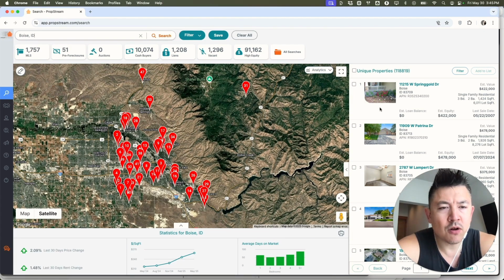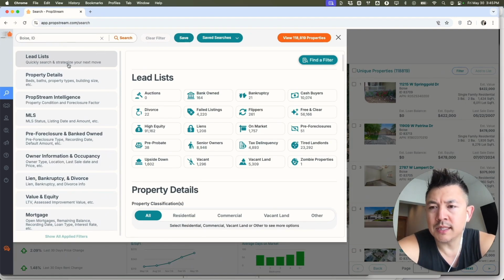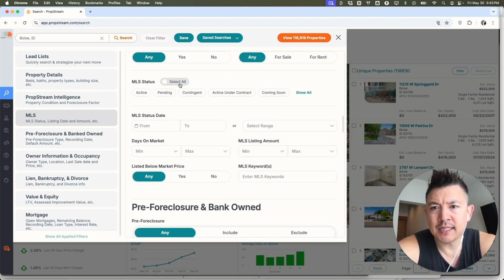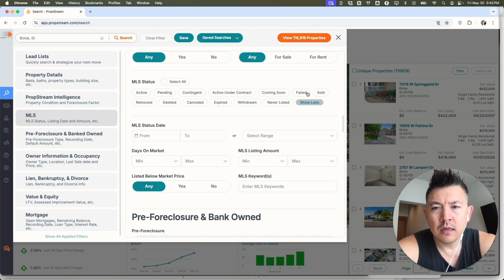So to filter these out by expired listings, you're going to click here on filter. Once you click on filter, you're going to see this left menu, and you want to click on MLS. Once you click on MLS, you're going to scroll down to this section right here, MLS status, and you want to click on show all. So if you're looking for expired listings, you can click on expired, but generally when I'm searching, I'm going to go ahead and click on expired, failed, and withdrawn, because to me, those are similar to expired, and really depending on how they log it in their MLS, it could be different.